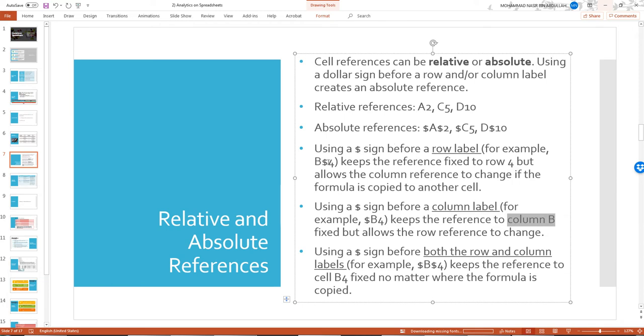If it is after the alphabet, it will fix to the row. We can highlight this one. This one fixes the reference to the column. If it is both, it means keep the reference fixed. They are fixed no matter where the formula is copied. So this is about absolute reference and relative reference.